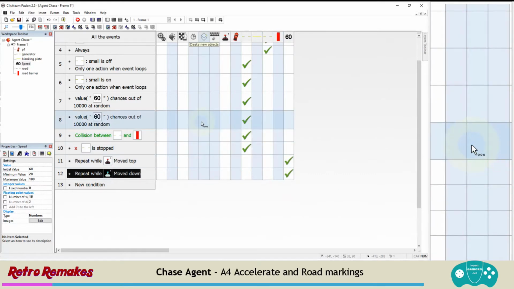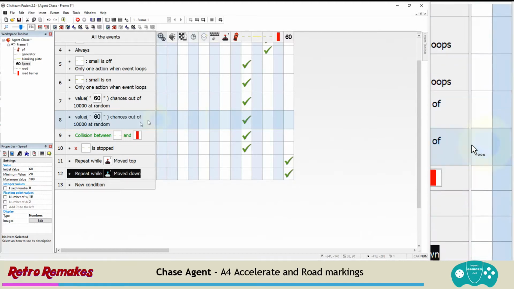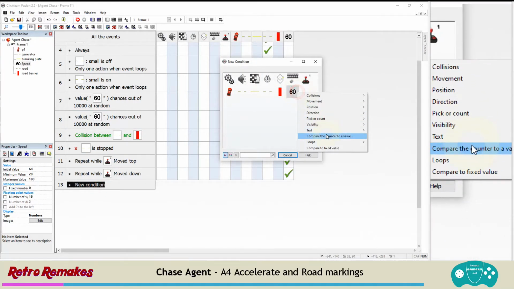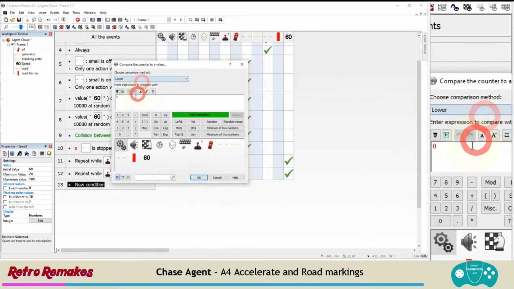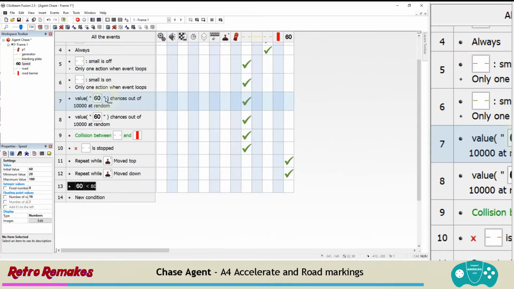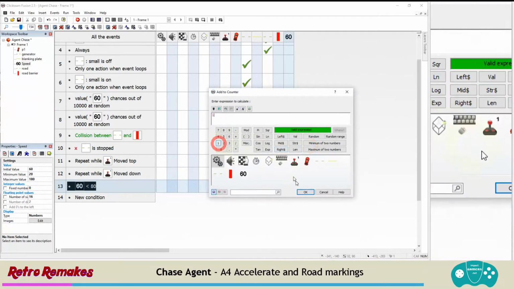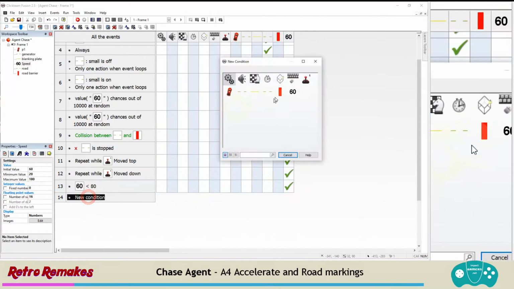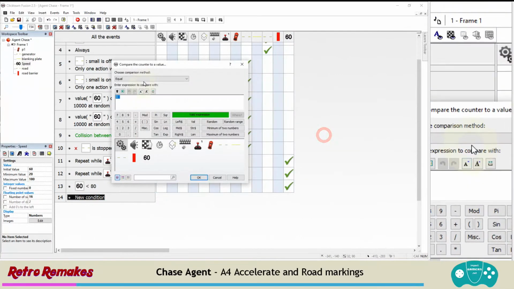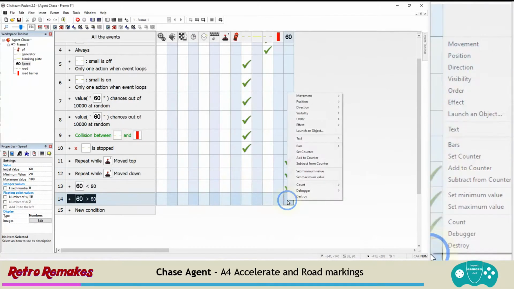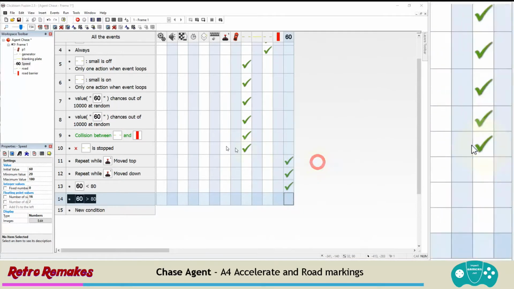But we would also like to set a steady speed, so that you can brake and then it will naturally accelerate to a set speed. Let's have that as 80, slightly faster than when we start. So new condition, if the counter, compare it to a value, if it is lower than 80, or whatever speed you want to set as your standard driving speed, then if it's lower, add to counter 1. And then new condition, if the counter compared to a value is greater than 80, then you're going faster than the set speed, and right click, I want to subtract from counter 1.